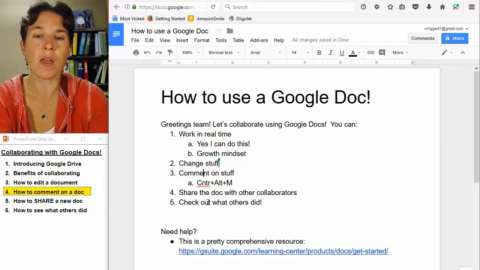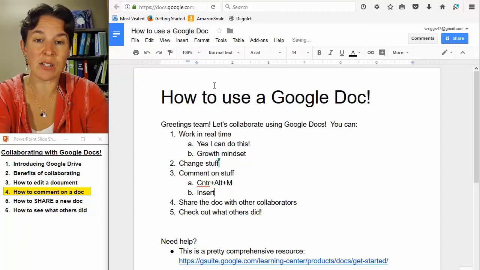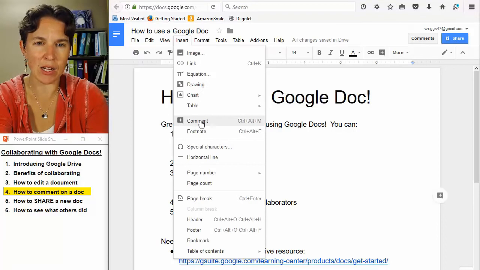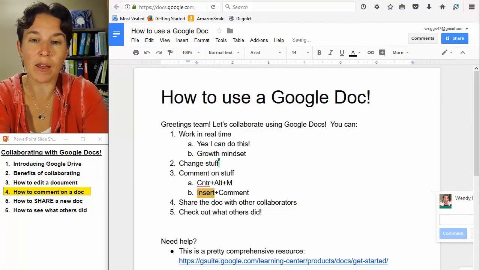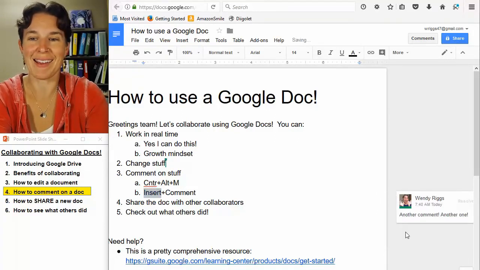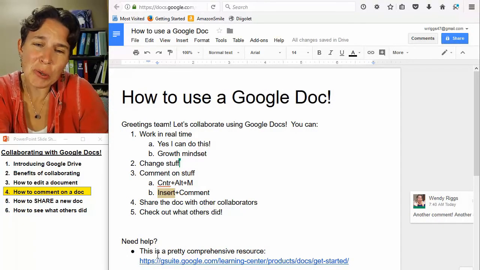Nice job. You can also insert a comment by going to Insert and Comment. So look, I can highlight this, and I can go to Insert, and I can go to Comment. But look, there it is, Control Alt M. That's another way to do it. I like it that way. And then look, another comment, another one. And there's another comment. Again, real time, super cool.